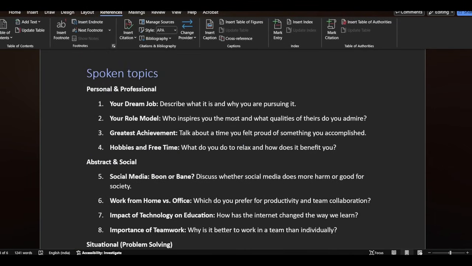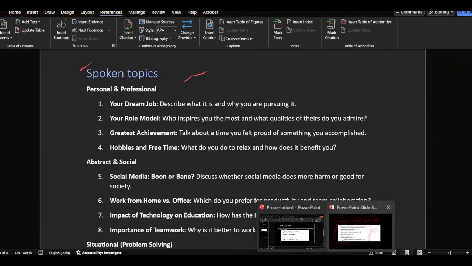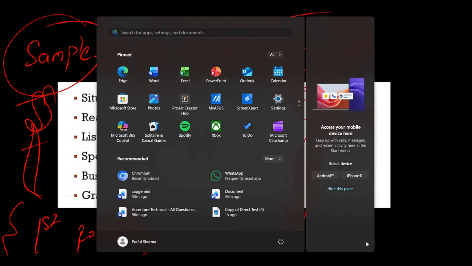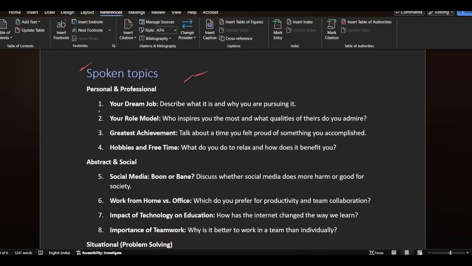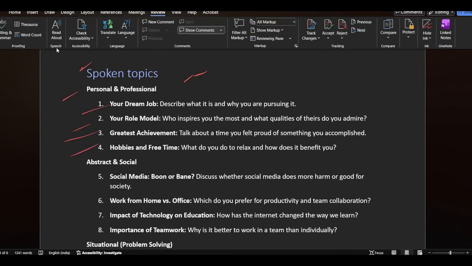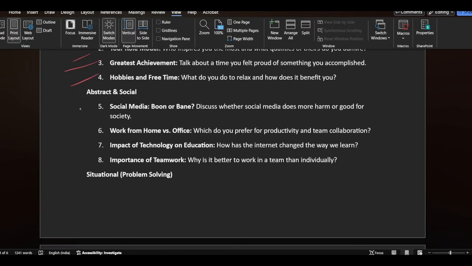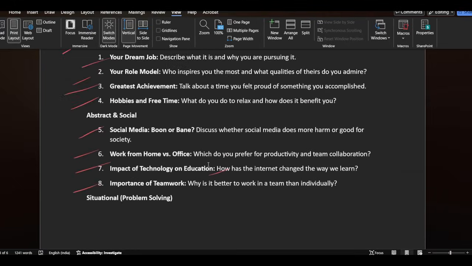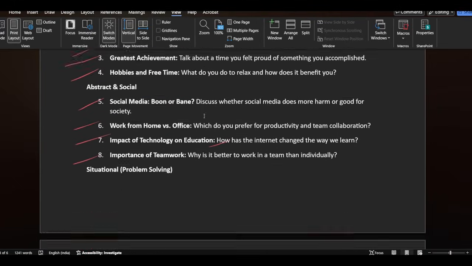Spoken topics. What kind of spoken topics can you get? This is also one section, so let's discuss it. You will get six questions in situational awareness, four in reading paragraph, four in listening comprehension, and two questions in spoken topics. In the spoken topics, personal and professional topics are your dream job, your role model, greatest achievement, hobbies, and free time. Abstract and social topics are social media, work from home versus office, impact of technology on education, and importance of teamwork. Situational topics are handling multiple tasks and dealing with an angry customer. These are some examples of the topics you can get, and you need to answer based on the given topic.